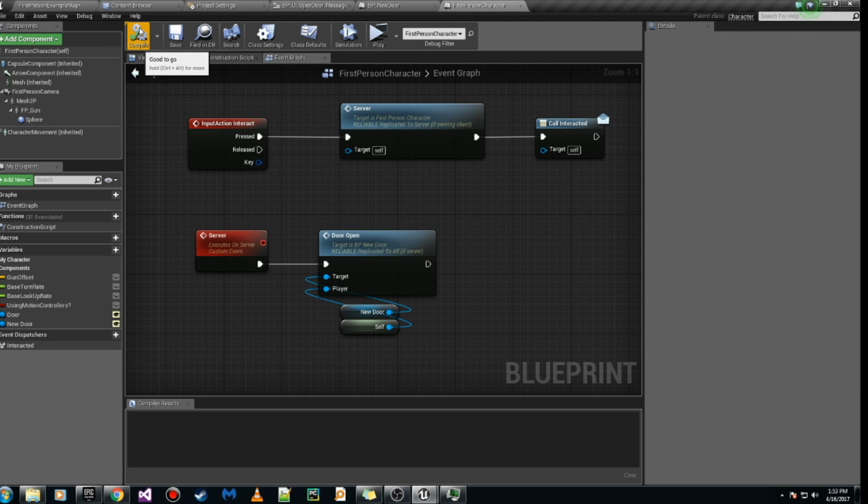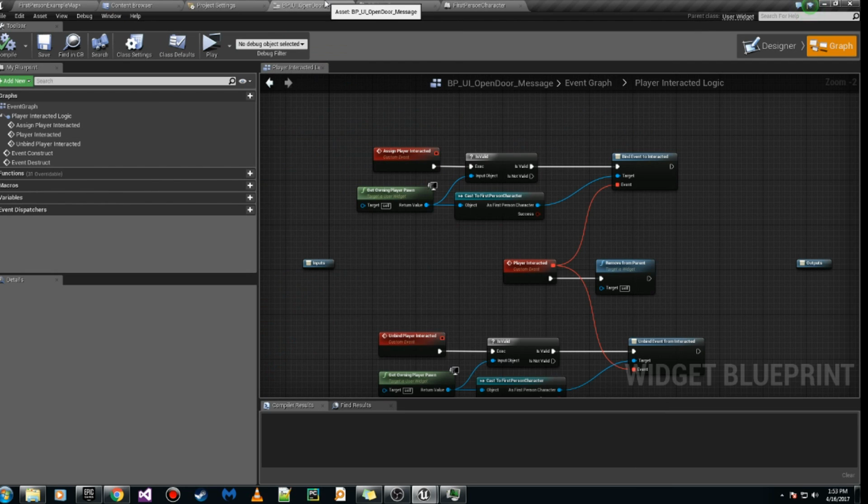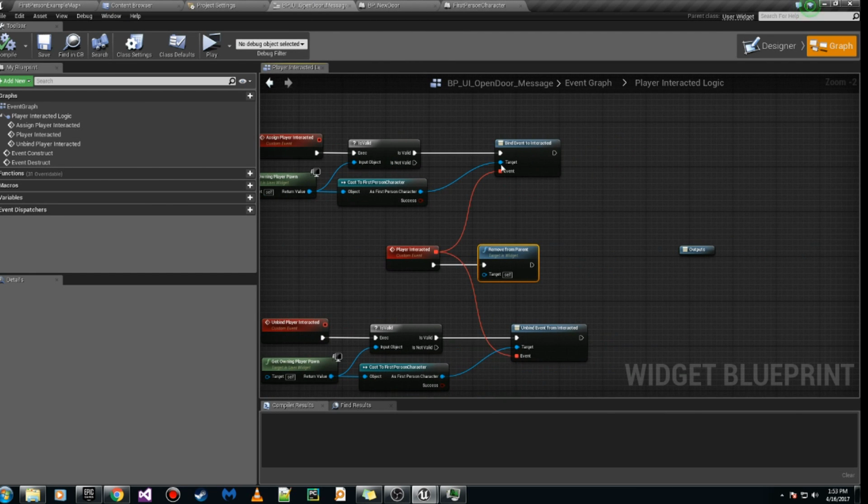So again, we press E, it calls a server event in the character. That server event then calls the multicast event inside the door that tells it to open. And then also at the same time we're calling interacted so that in our UI we still remove it from the parent.